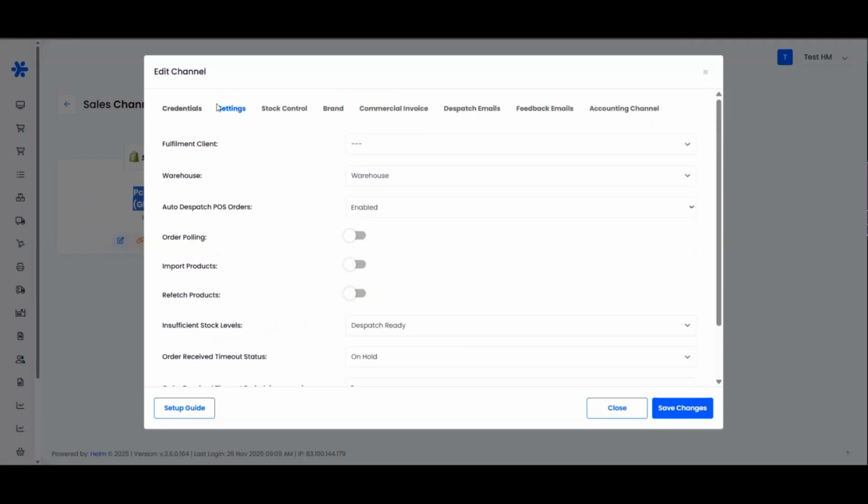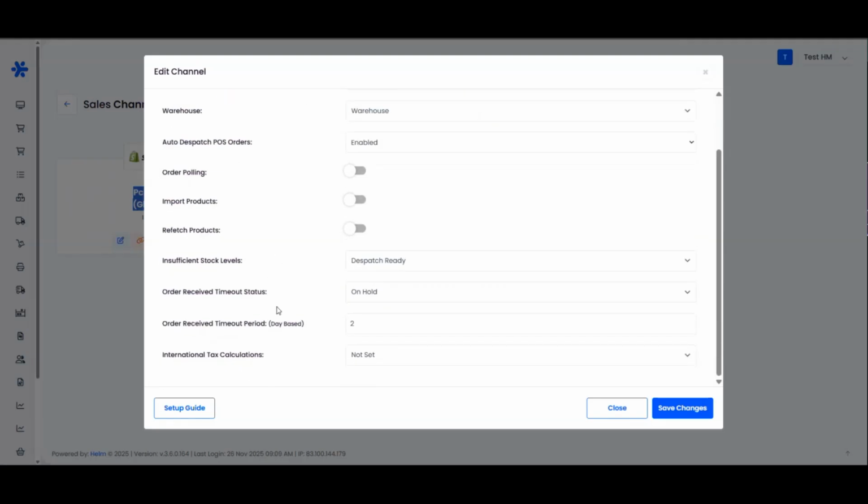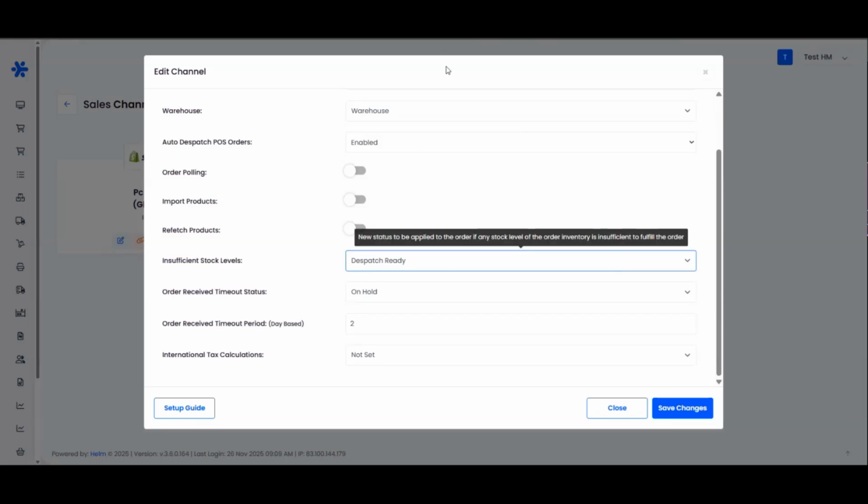So just to clarify, in edit channel settings, if you scroll down, guys, you first of all have the status that you want insufficient stock levels to go into. By default, it'll just say dispatch ready. But if you wanted to set this up on the back of a different status in your system, you can define this here.